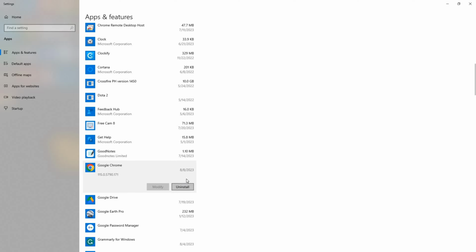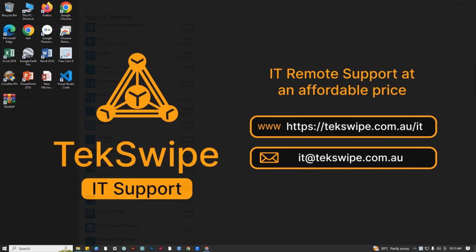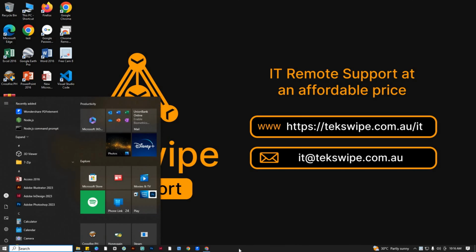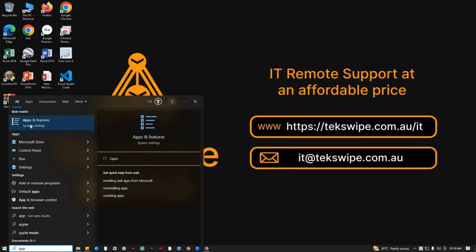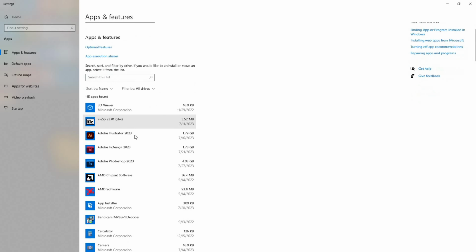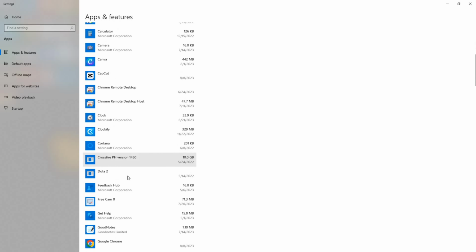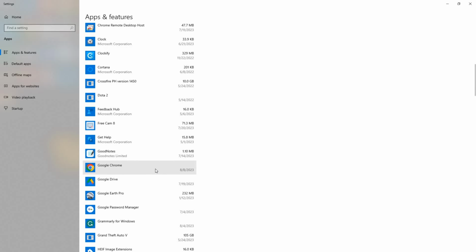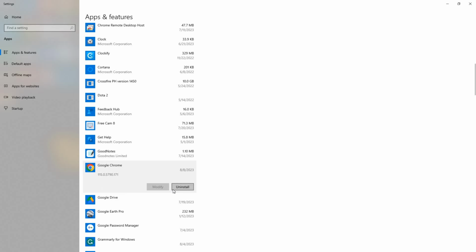Next, it's time to remove the unresponsive software. Go to your Windows search bar and type in Apps and Features. Here you can see all the software installed on your computer. Scroll through until you find the unresponsive software. Click on it and select Uninstall.